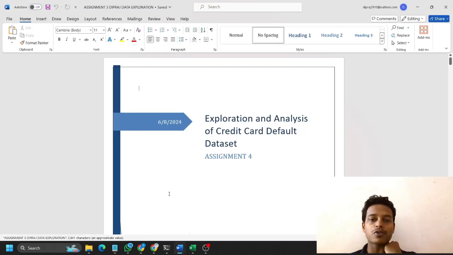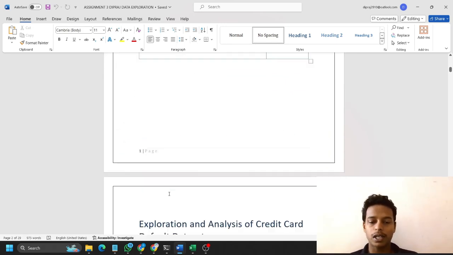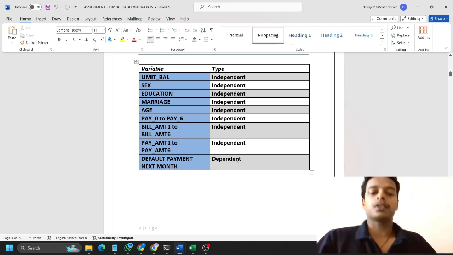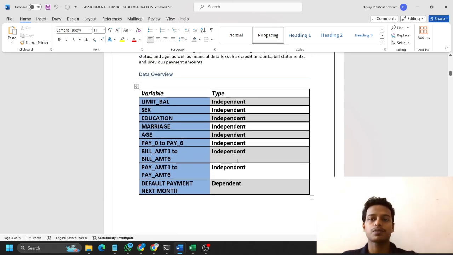So here's the actual final representation of that file, and I will walk you through this file at the last. But first, I have listed out all the variables and their types, which are independent variables and the dependent variable. In this dataset, we only got default payment next month as the dependent variable, and we will do the analysis after the data exploration. For this, we will do only data exploration.